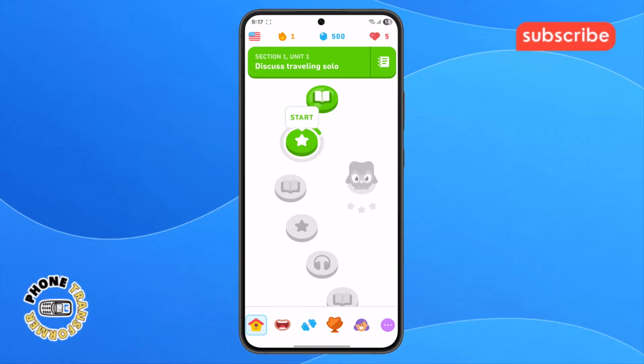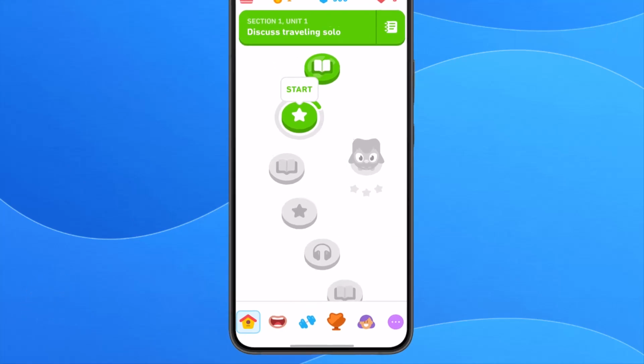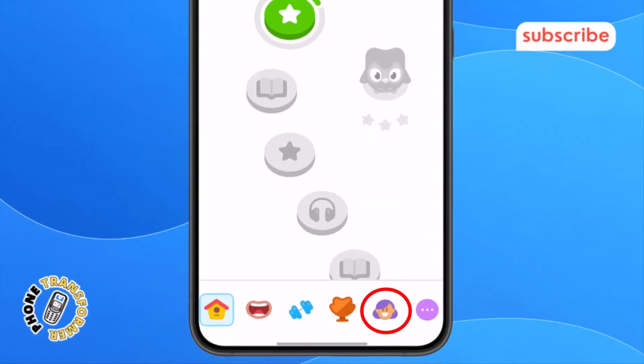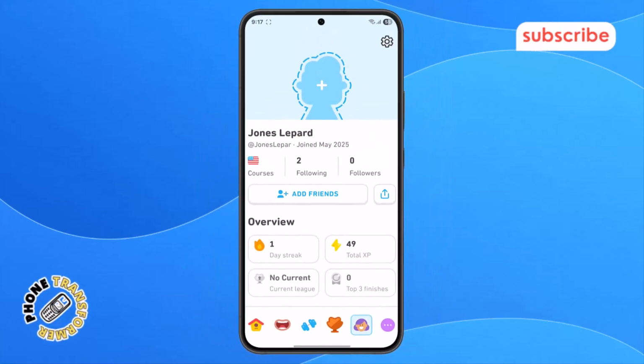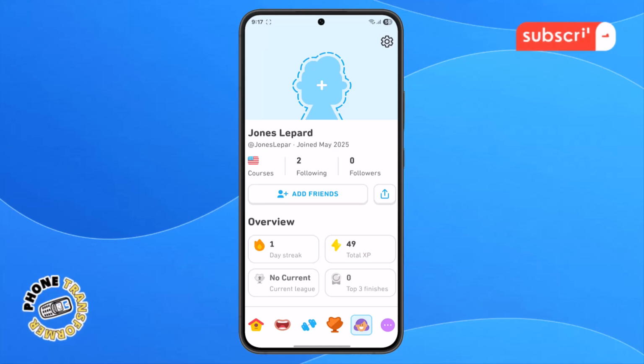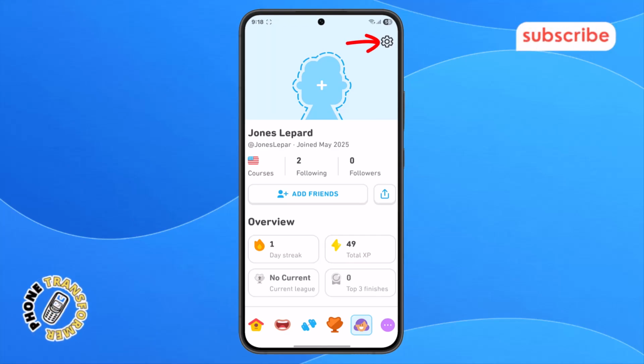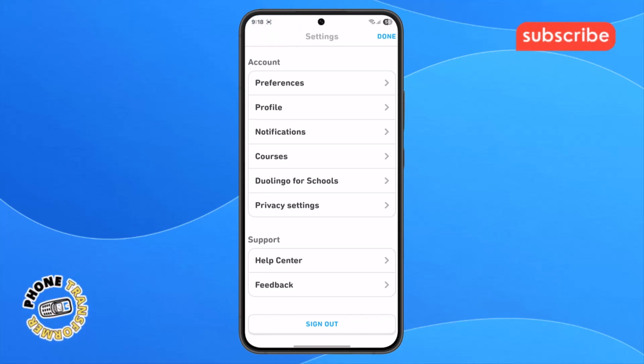Step 2. In the main menu at the bottom of the screen, look for your profile icon. Tap on that profile icon to open your account settings and personal details. Step 3. From your profile screen, find the gear icon or settings button. It's usually located at the top right corner. Tap on it to open the full settings menu where all the main options are available.